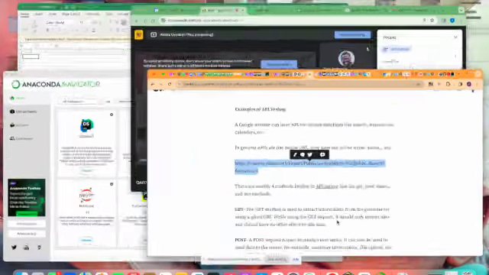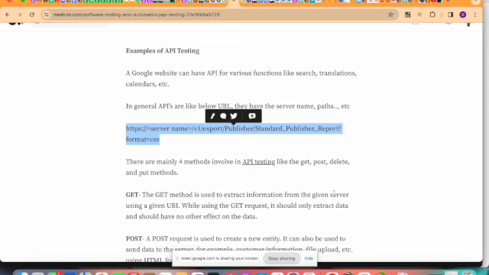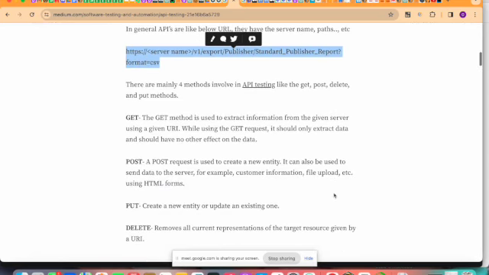Okay, let's continue. There are mainly four methods in API. There are more than four methods actually, but every day as a software tester, you get to use at least four methods to test your APIs, to check that website.